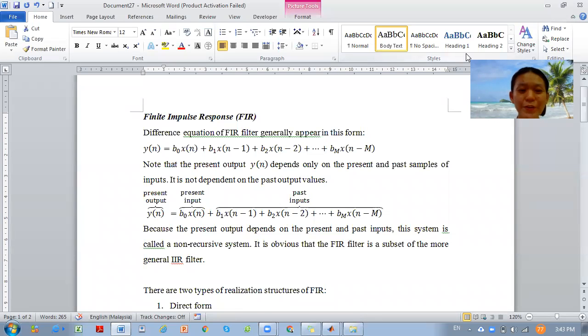Hi, today I will teach you how to design a finite impulse response filter using Matlab. First, I will give you some introduction: what is a finite impulse response?